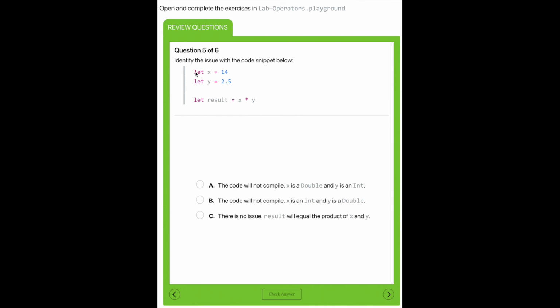Question 5. This time we're using doubles. We have x equal to 14 and y equal to 2.5. It's asking us what's the multiplication of x multiplied by y. So that is 14 times 2.5. However, if you realized this is an int while this is a double, which will cause us an error. It will not even compile.